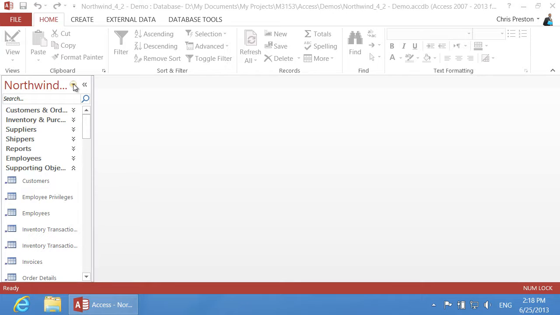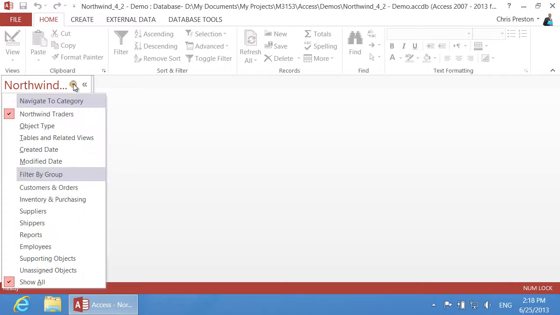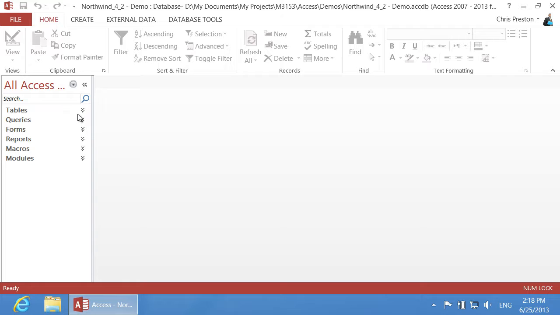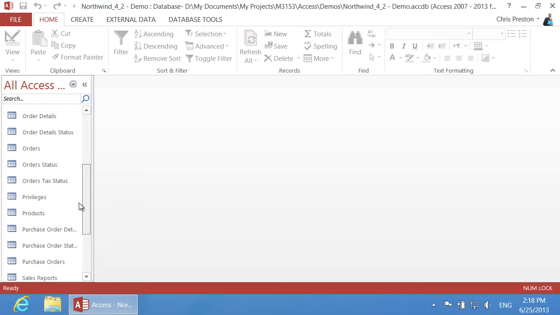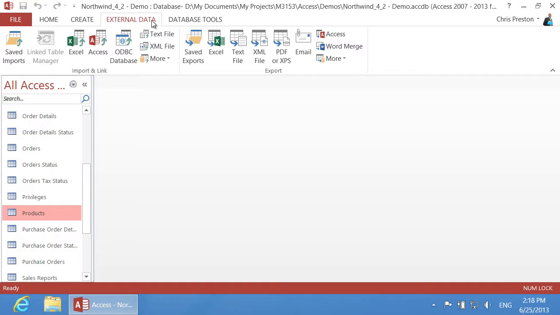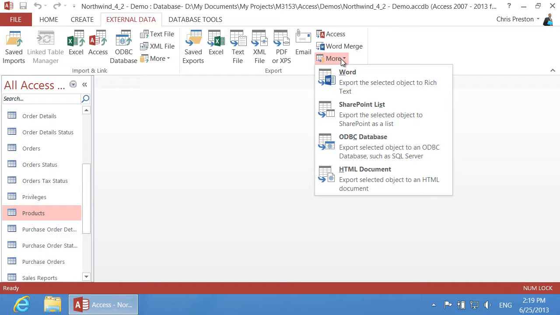We're going to export data from our local Access database to SQL Server and to SharePoint lists. So I'll click the drop-down arrow at the top of the navigation pane, select Object Type, expand Tables and select Products, because I want to export the Products table to a local copy of SQL Server. I'll select the External Data tab and in the Export group select More.